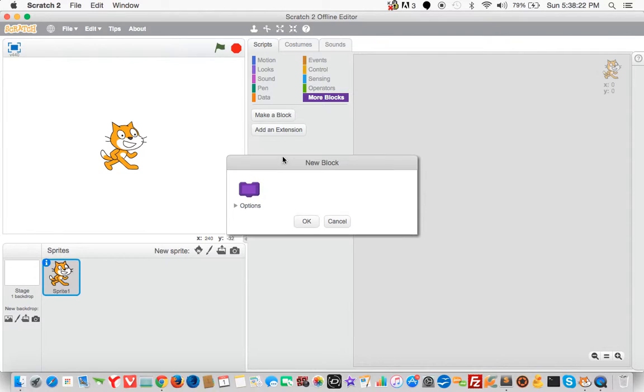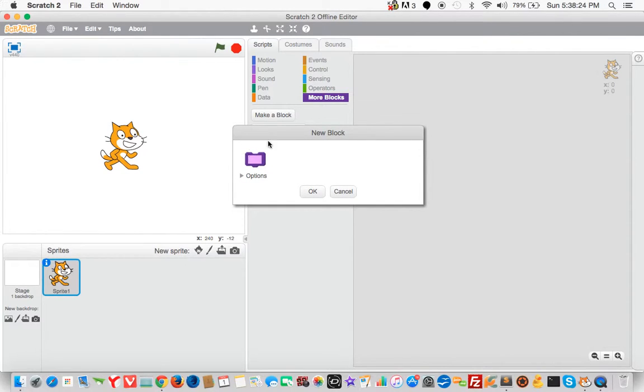Once you get that done, and you click on the button that says make a block, you'll automatically see this new window pop up. You'll see that the block is purple, and that there's a label text inside. So you're going to name your own block. Let's call it my own block. You could name it whatever you want.